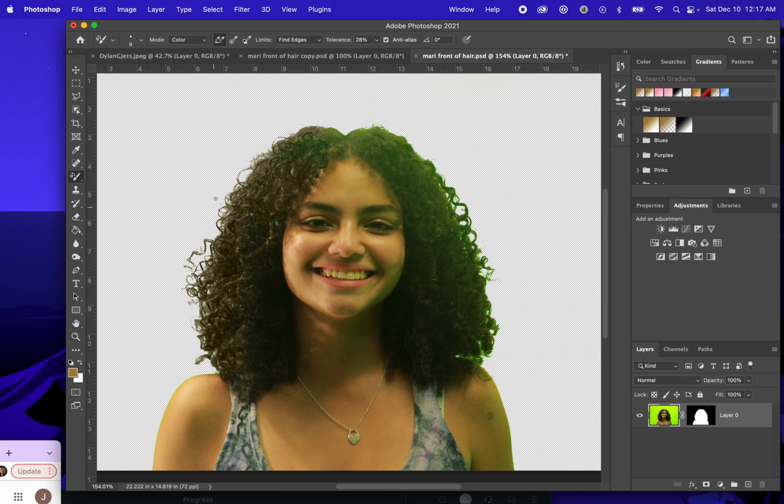So yeah. Essentially, look at this versus this. It looks very different. And that's how you edit green out of this.